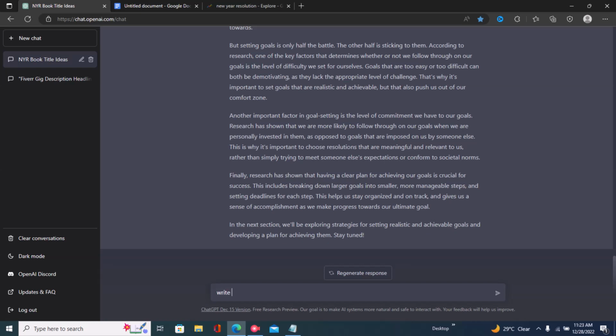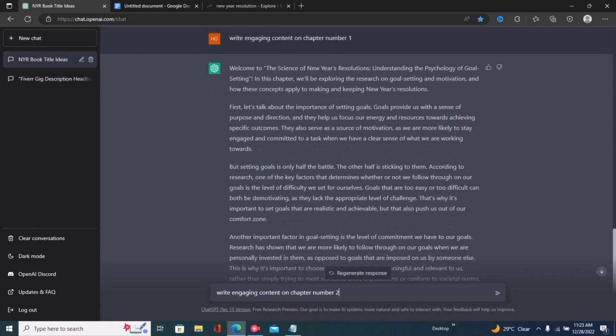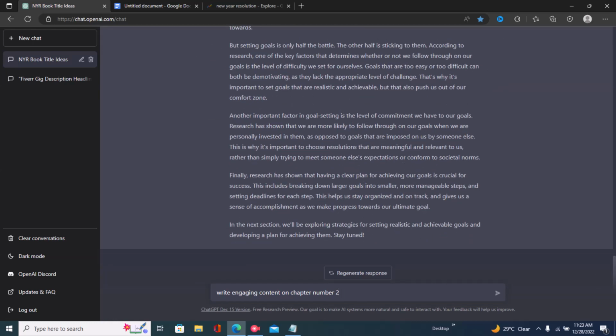So how do you write the remaining chapters? Again, you use the same instruction that says, write engaging or interesting content on chapter number 2. Okay, and ChatGPT will come up with content for the second chapter, and you just keep on going and on and on until you're done writing all your chapters. Okay, you just paste that into your Google document, and then format that, and then you can use that for Amazon KDP.